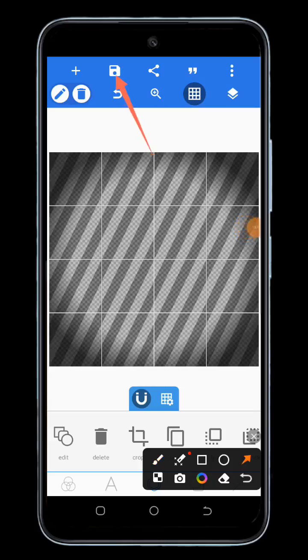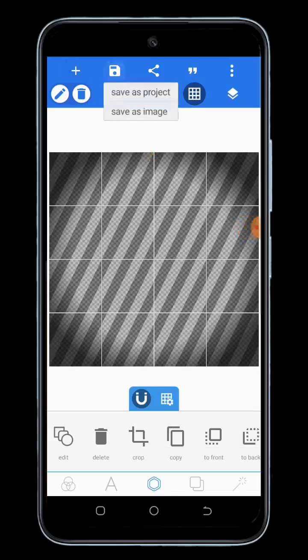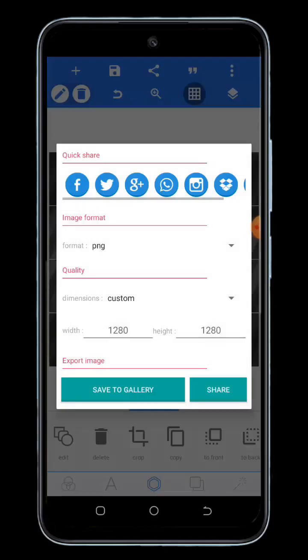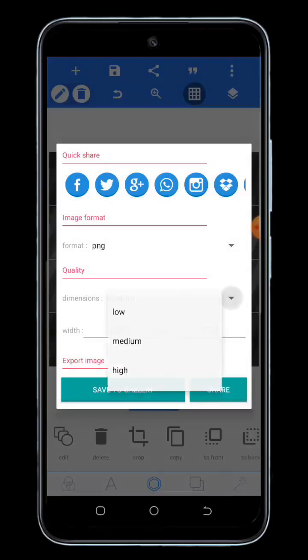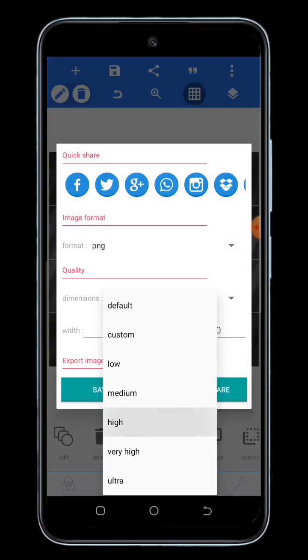This is where you can save your work. You can save it as project. So when you save as project, you can come back at any time to complete your project. Maybe you are not done with it and you have other things to do. So you can come to save as project and you can save it so that anytime you come back, you are going to see the design. To save as image, it's going to save to your gallery. So I want to show you one thing here. If you are saving, just click on this, make sure you are saving as ultra. So that's the highest quality. Save as ultra.